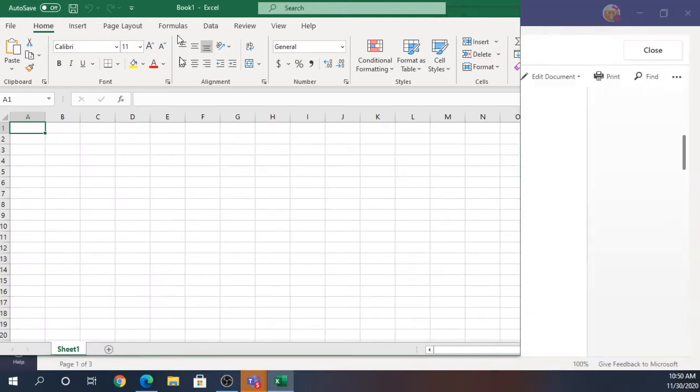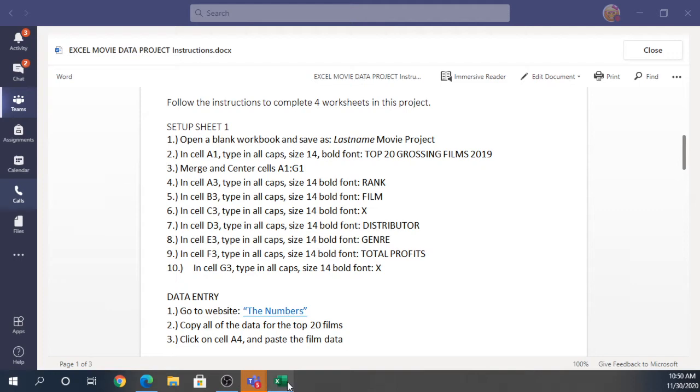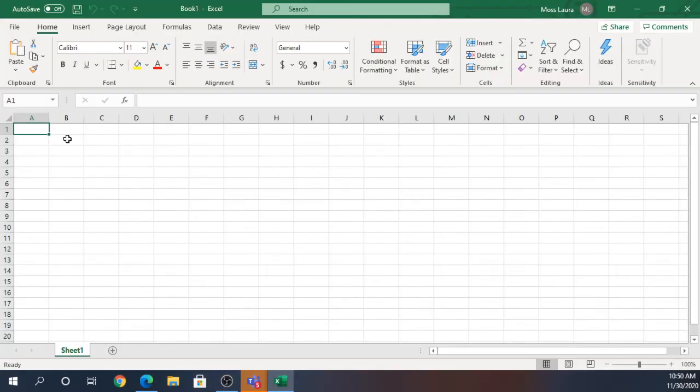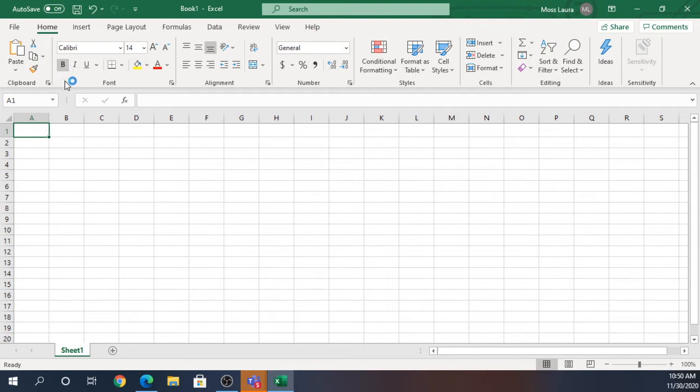The first thing you want to do, it says in cell A1, you're going to type in all caps, size 14 font, and it could be any font. Your default is fine. In bold, type the words top 20 grossing films 2019. In A1, all caps, size 14, bold font. Top 20. Top 20 what?